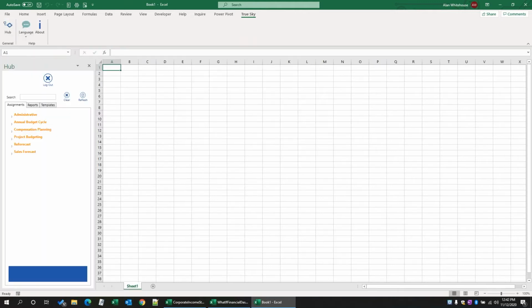But really what I want to start with is this little button that's called the Hub. The Hub is a central area where people go to access things within TrueSky. And I'm going to focus on these two tabs, assignments and reports. Assignments are input sheets. It's how you get data into the system. And under my annual budget cycle, I have to work on office expense and travel expense. And under reports, for my financial statements, I get access to 3 different financial statements. These 3 financial statements and these 2 input tasks are what I see when I log in.